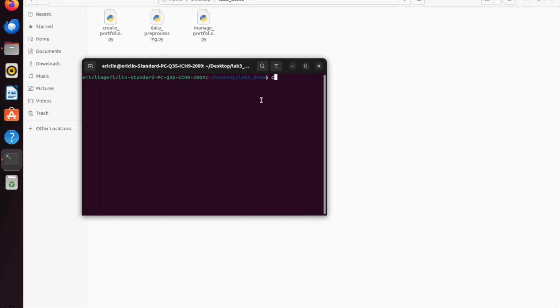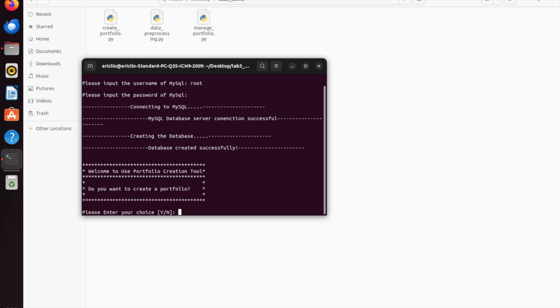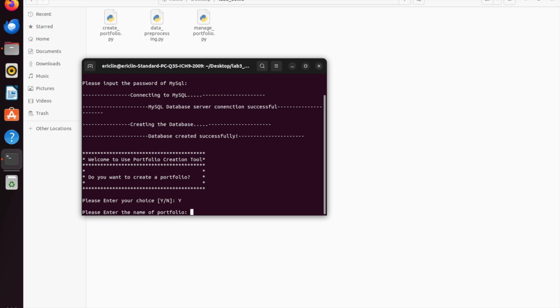So first, let's run the create_portfolio.py file. This will allow us to input our MySQL username. For this, I just input root and my password. Yeah, so we logged into the interface successfully. We just follow the instructions. First, we want to create a portfolio, so we enter yes. Then we need to enter the name of the portfolio. For the first one, I just input my name, Wanxin.